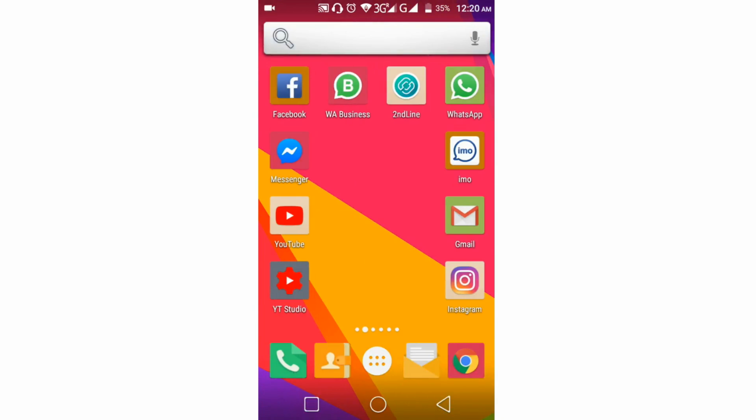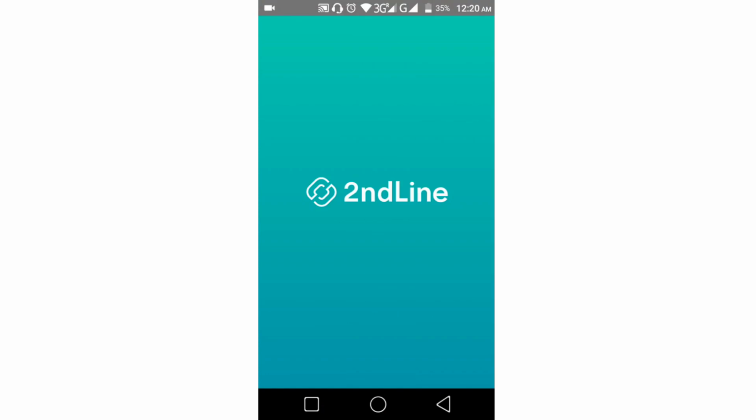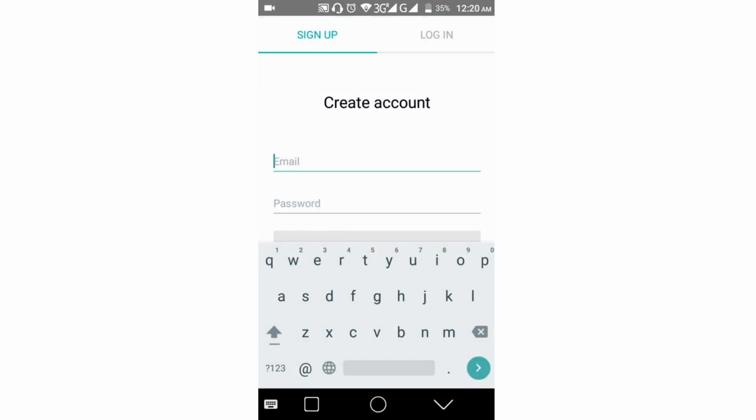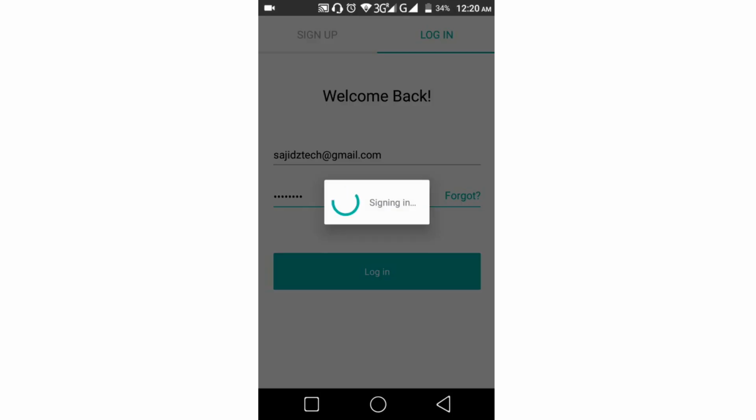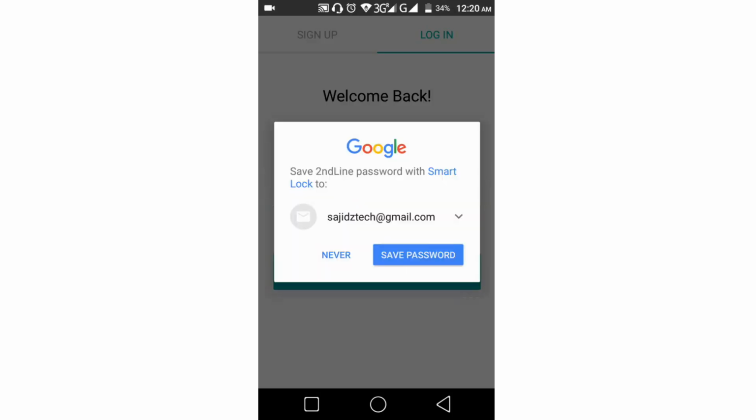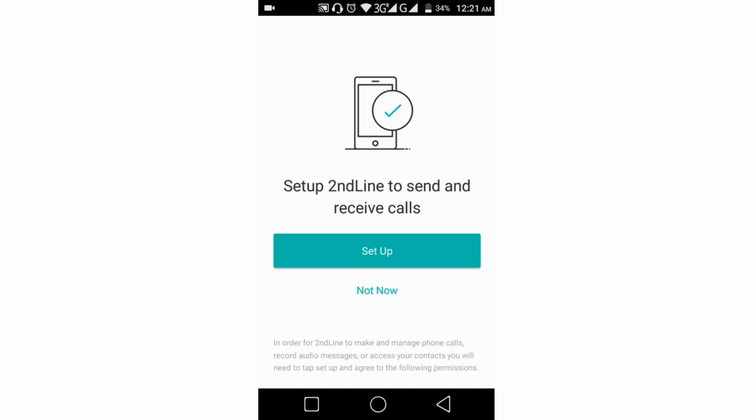First of all, I need to go to the second line app. After installing this app, you need to open it and create an account. If you have already created an account, then you just need to log in. I have already made an account, so I just enter my ID and click on login, and it asks me to save the password. Here is the interface setup, second line to send and receive calls.